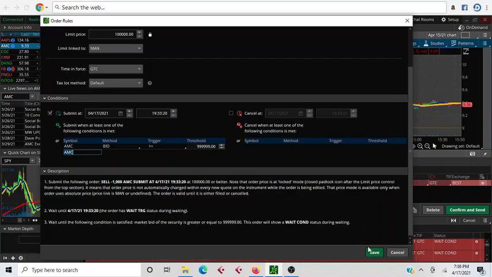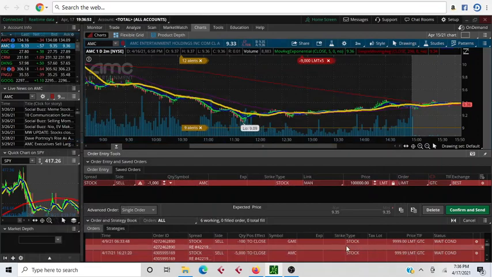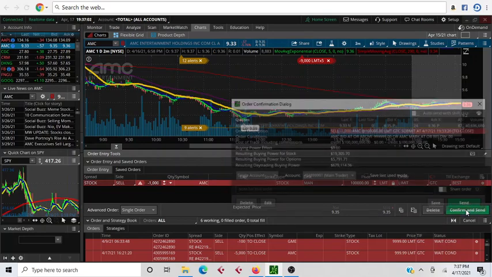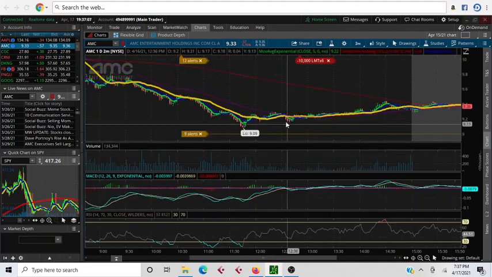So we're going to hit save when all of our info is correct. Okay, so we look in our order entry box. We just want to make sure everything's correct. 1,000 shares, AMC, for $100,000, GTC. So we're going to hit confirm and send. And then a little box comes up. We're going to hit send again. That's just making sure everything's correct. And yeah, boom. The order has been sent.